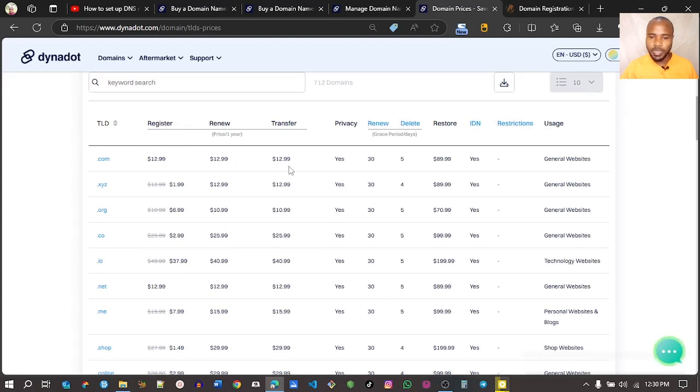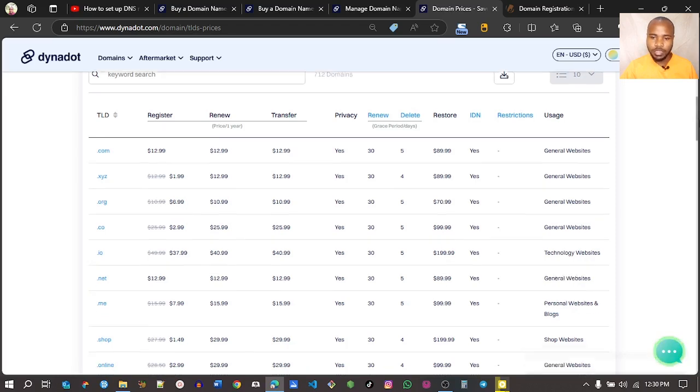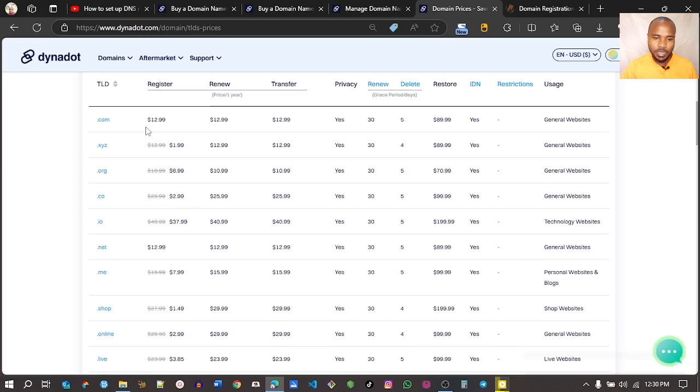You see there are no surprises, no bigger jump between the prices. You just register for $12, renew $12, you can transfer for $12. Okay, the same price. And then we have bonus. Okay, we currently have offers for XYZ, .organization, .co, .ai, but I always prefer a top level domain name extension, which is .com.